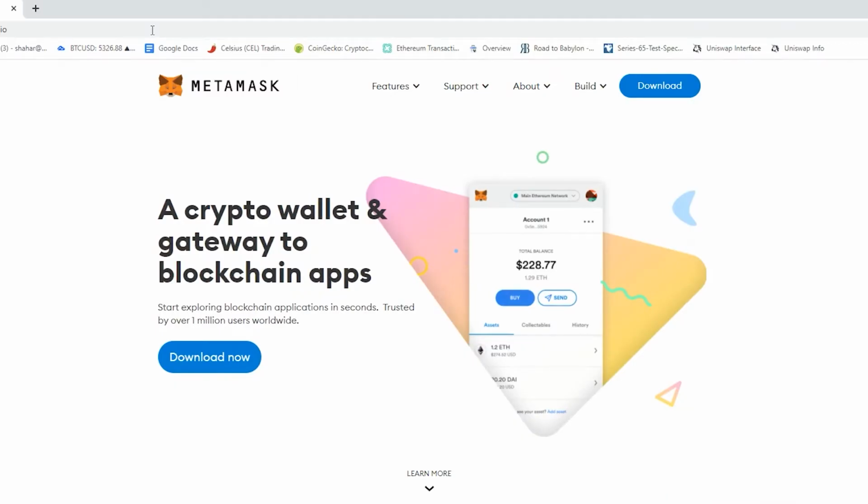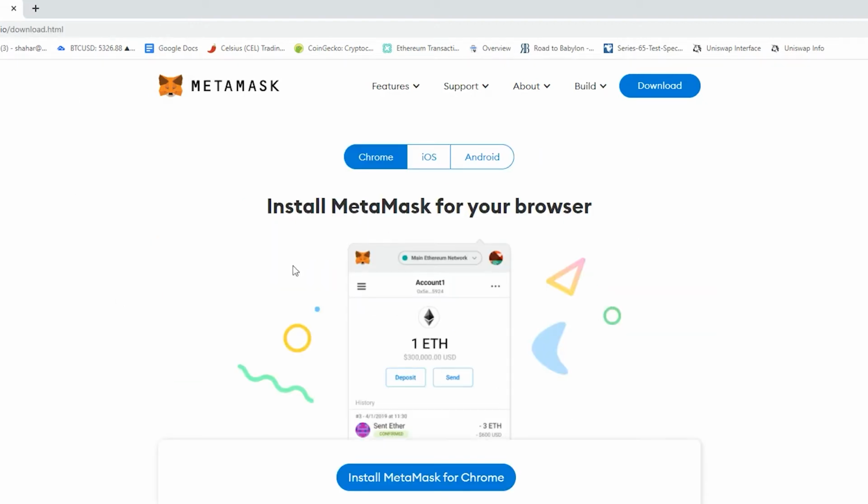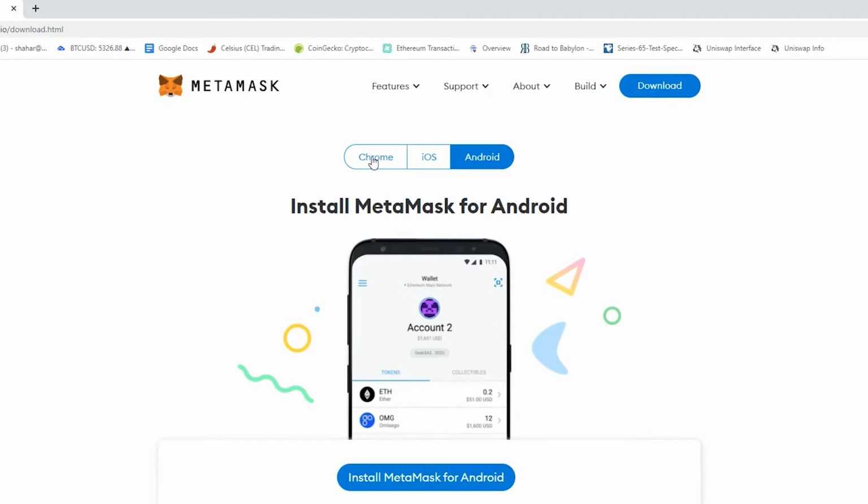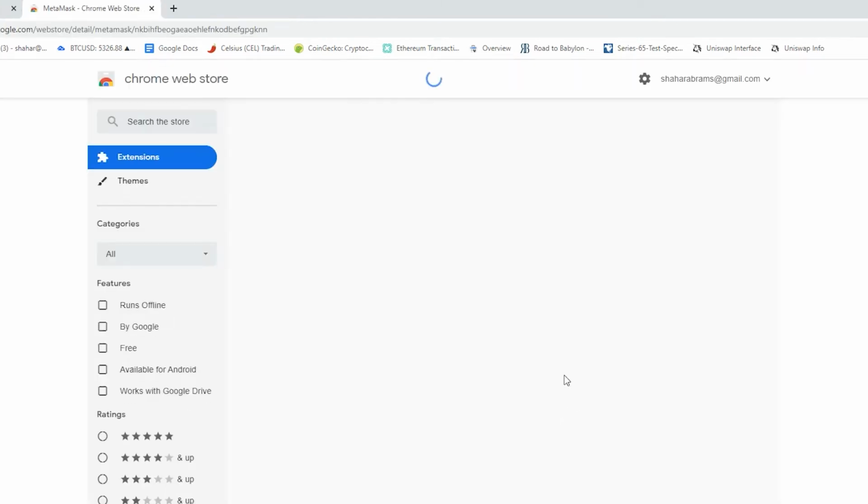The wallet I'm going to show you is called Metamask. It can be downloaded easily as a browser extension or on your phone. First, we'll navigate to the metamask.io website and we'll hit download. Metamask can be installed on Chrome or for iOS or Android. Choose the appropriate one for you and then hit install.